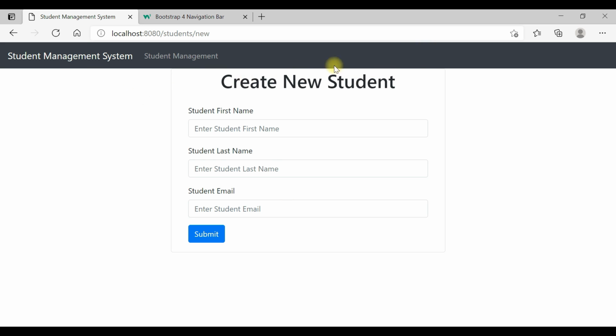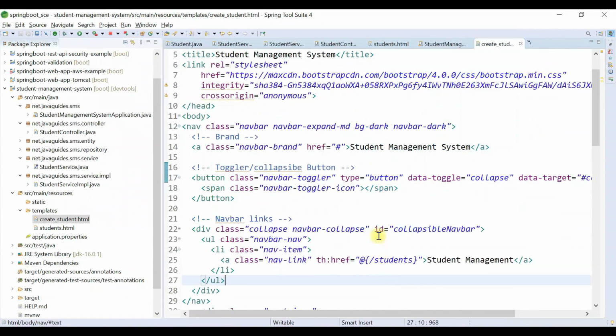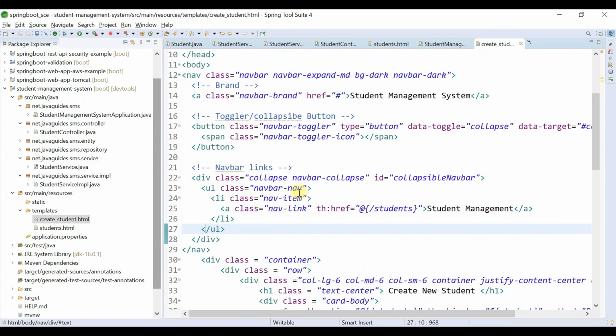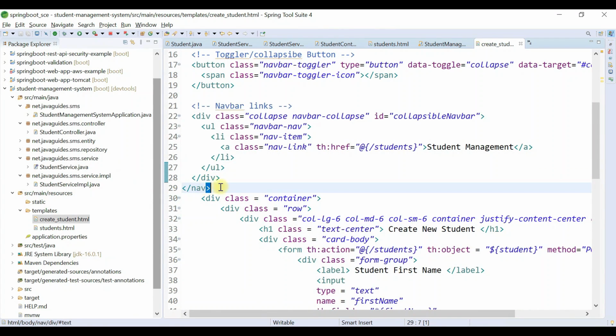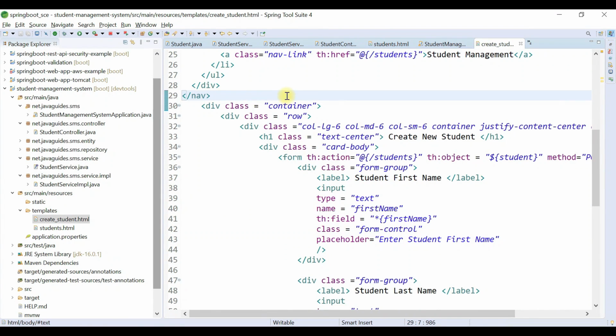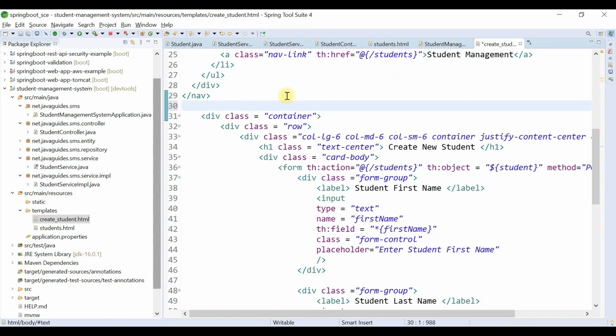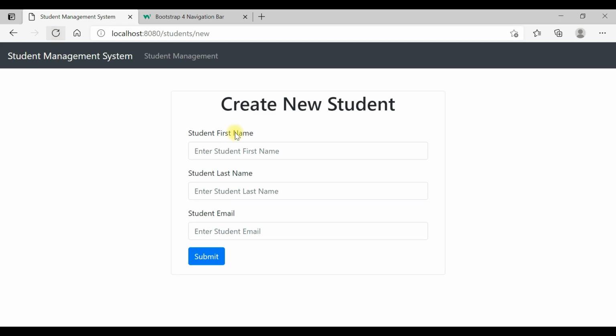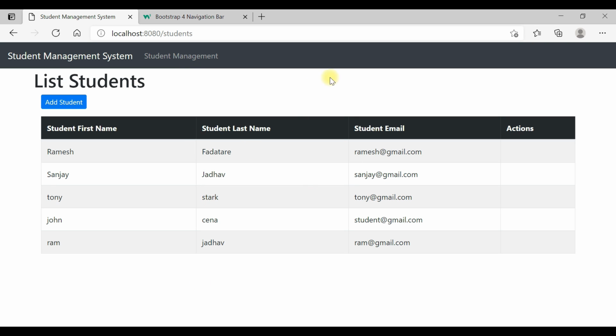Here we need to add some breakpoints, so let's go back to our application, and inside create_student.html, just below the nav tag, we're gonna add some break tags. Save it, and let's go back to the browser and just refresh, and here we go. It looks good now. So once you click on the student management link here, it will navigate to the list students page. We have successfully added the header.